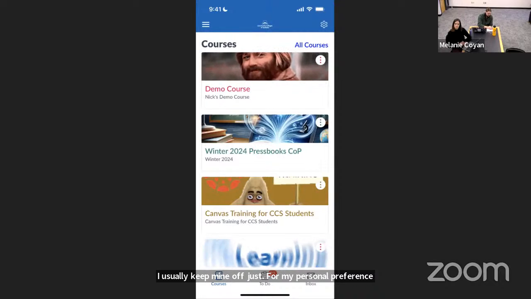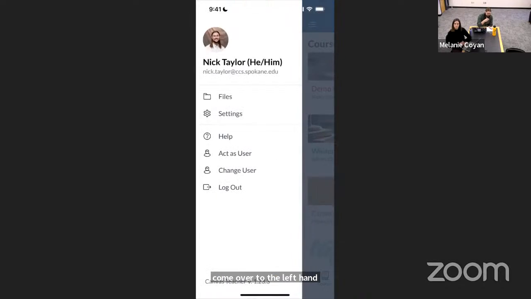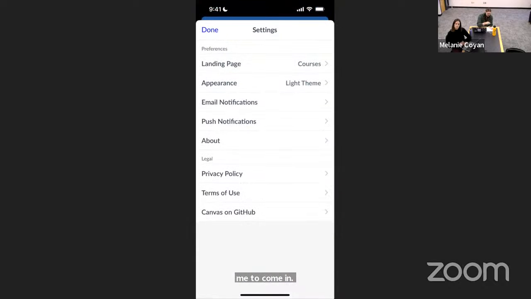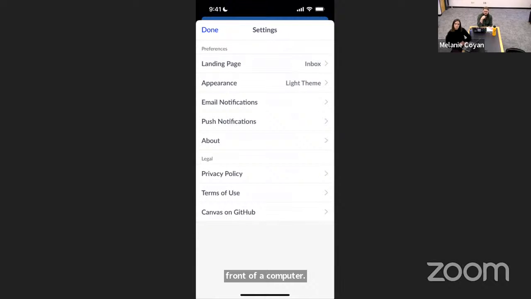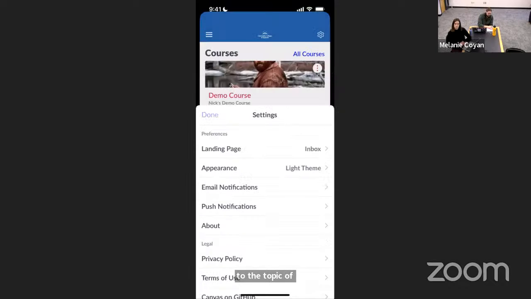And then if I come over to the left-hand side, those three lines that bring me to my account settings, I jump down to settings a little bit further. And then I can also change the landing page that I'm viewing. So if I'm a person that just prefers to use the to-do list, that's the only reason I'm in here, just to get that stuff graded, you can totally do that. If I prefer just to use it to keep track of my inbox, because again, students are always sending messages probably outside of the time that we're actually in front of a computer, I can also have it set that way. And then that leads me to the topic of inbox messaging, communicating with students in this space.